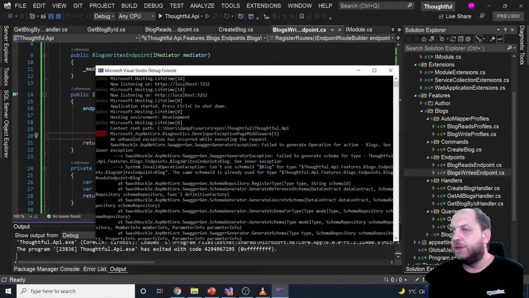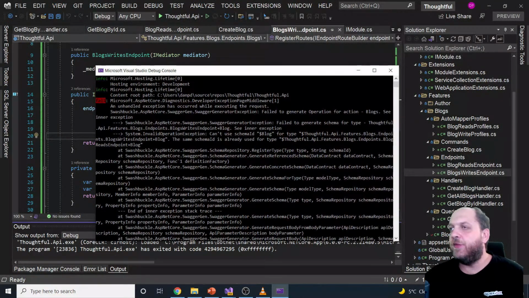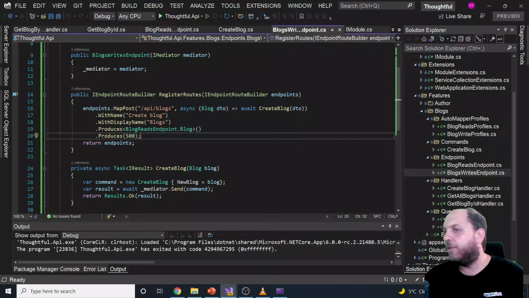So let's be once again very attentive. Fail to generate the operation for action blocks. Okay. Now, since we have the display name the same for all actions, that actually doesn't help a lot. But then, Swagger generator exception: failed to generate schema for type thoughtful API feature blogs endpoints blog rights endpoint blog. So it failed to generate the schema actually for this one.